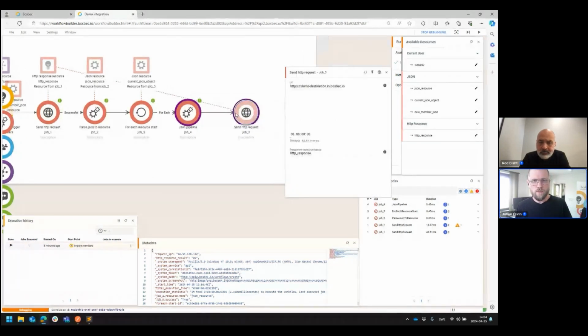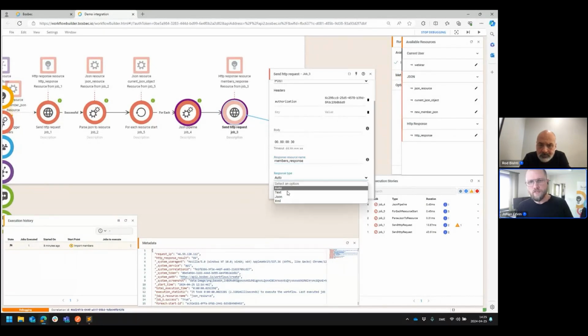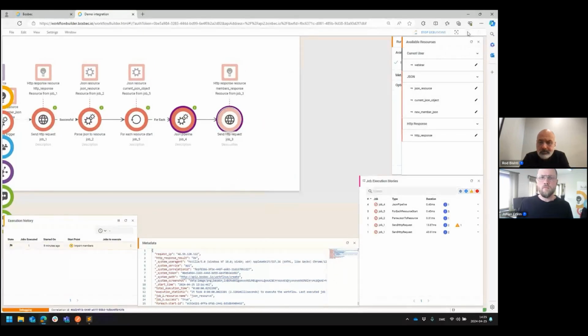I also see that I forgot to switch it. So in the send HTTP request we are doing now, we want to call this response something else so we can use it later. So I'm going to call it members response. There's a way you can force it to look for a certain type of response, but I'm going to look for auto because it's going to be JSON. I'm saving this, running the job.